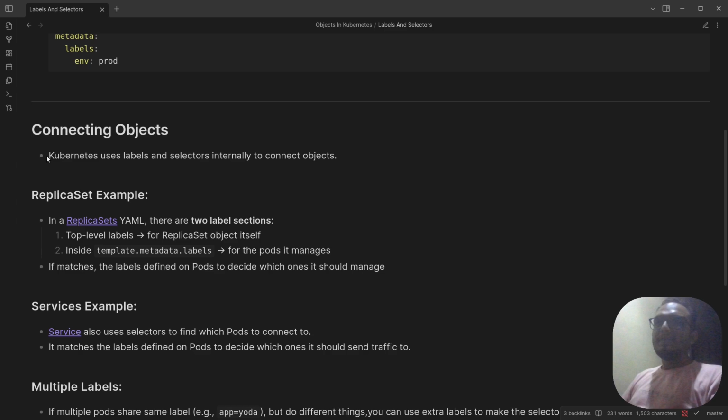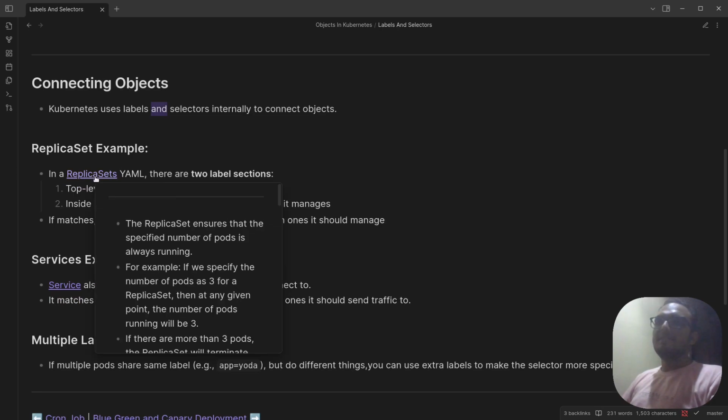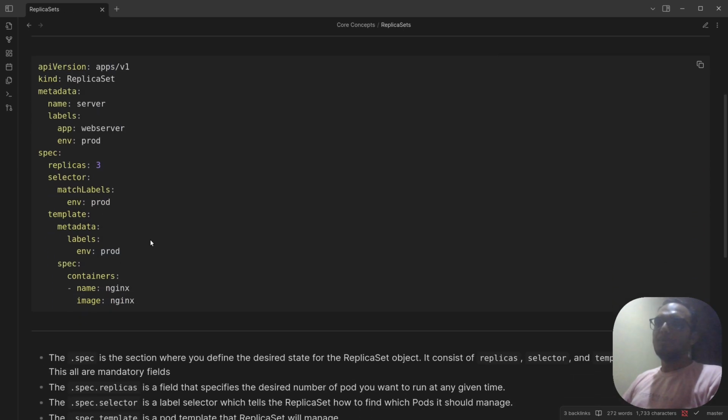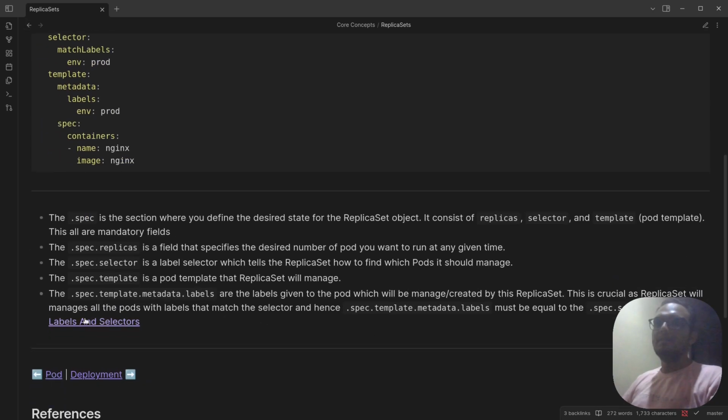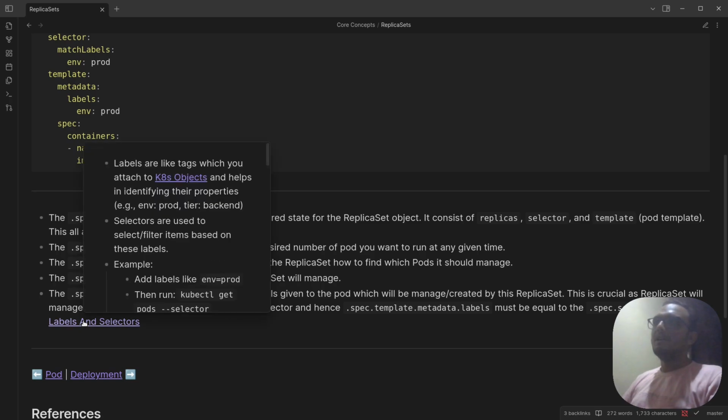So Kubernetes uses labels and selectors internally to connect the objects. The replica set we have seen, like the example over here, right? So inside template, we have defined this metadata field. Now this particular section is the pod definition, and this is the selector. So this matchLabels will get all the pods which have env prod, and the replica set will manage the pods. Okay, and 3 pods will be managed. So I have linked this particular pod to the replica set over here.